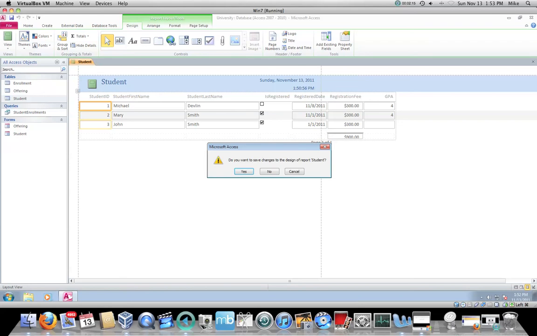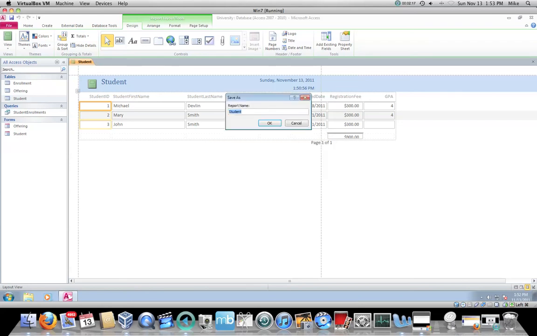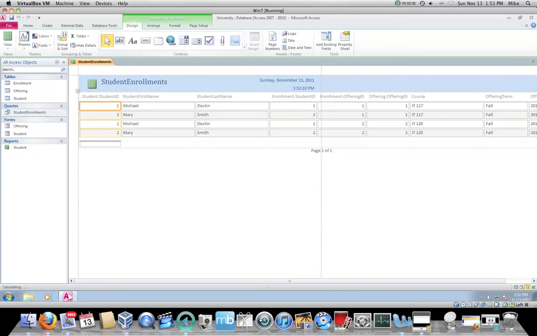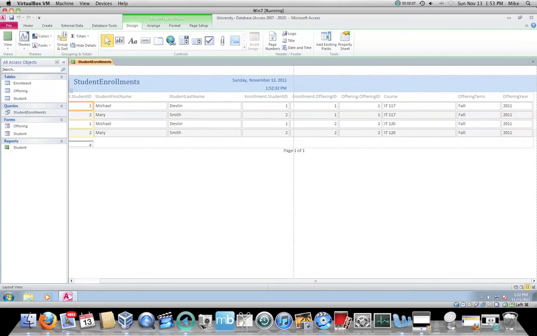So I can close that, and I'll leave that as the student report. And then what I'm going to do is the same thing for queries. So you should have some queries set up in your database. And when you have a couple of queries set up, again, just click on the auto report when you have that query highlighted. And here's a report showing me my students and their enrollments.